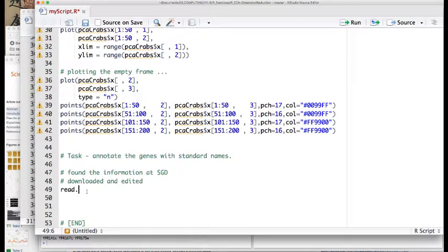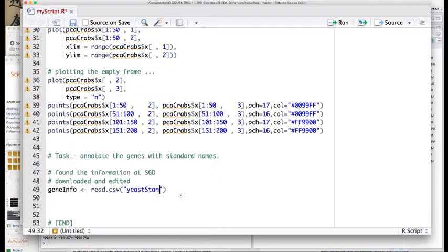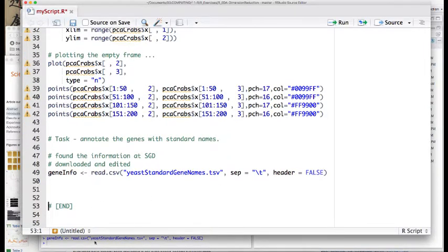So let's try this. Read CSV. The file name was, oh my God, I should have used a shorter file name. Yeast standard gene names dot TSV. Separator is tab. Header is false. Anything else? Okay, now this worked without error.